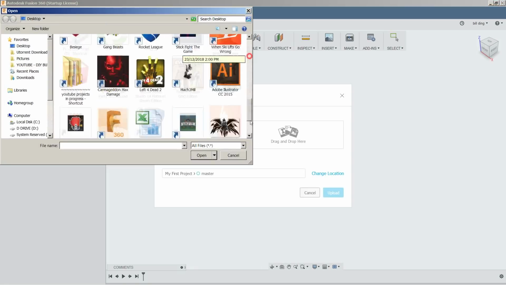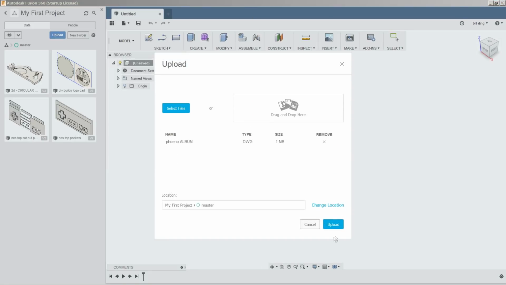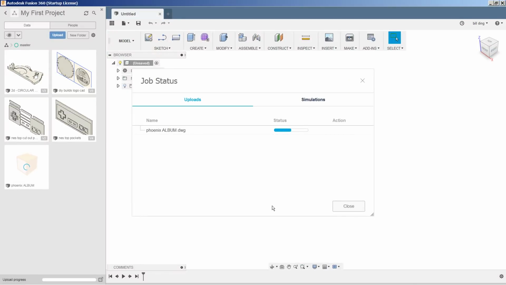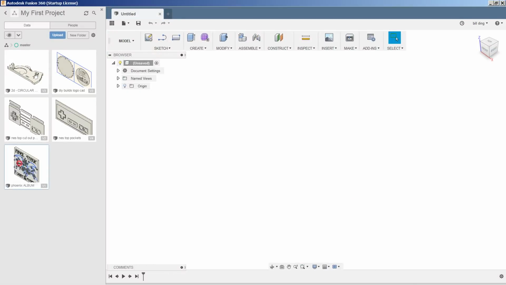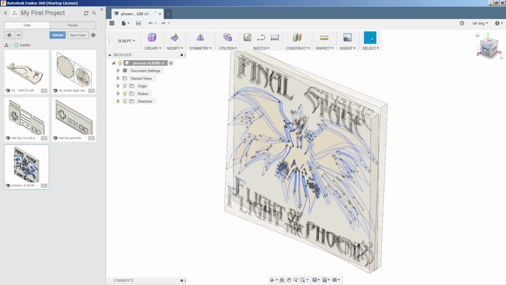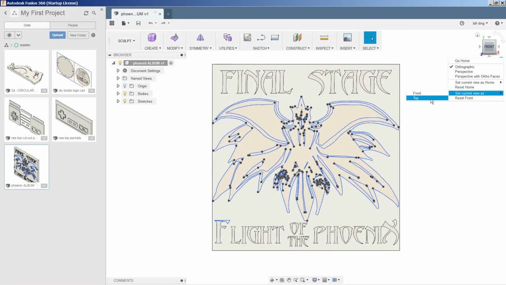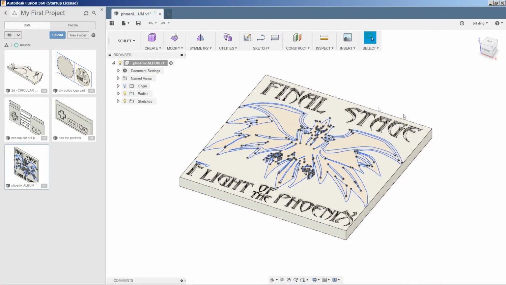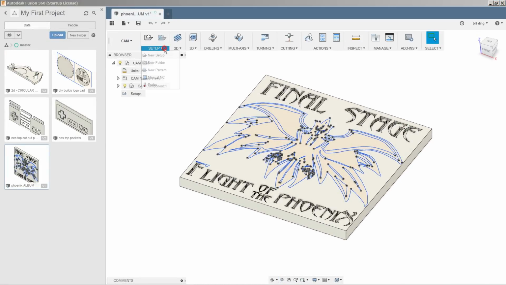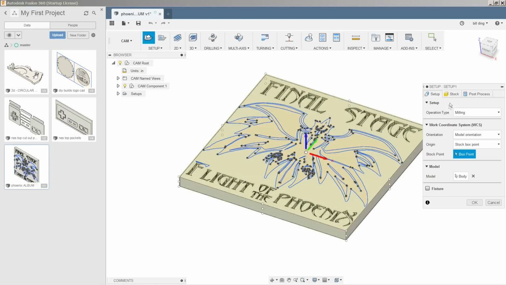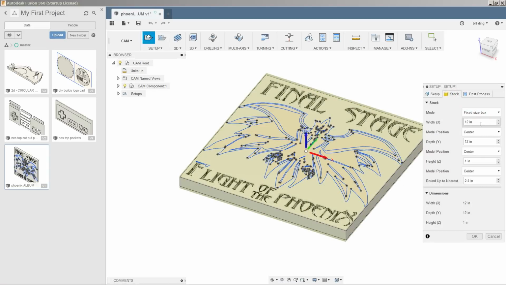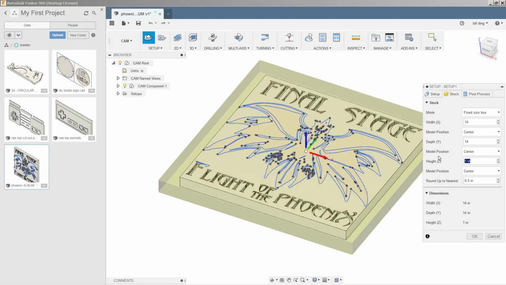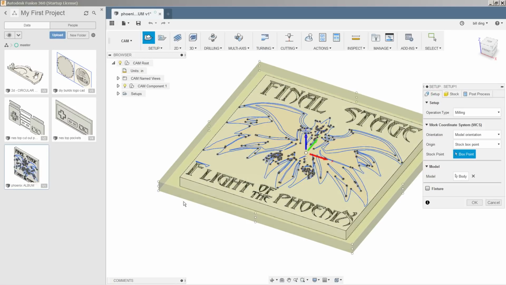Upload, select file, open, upload. All right, it's done uploading. Close, double click to open it. We're going to change, hit front, set current view as top. So now it's laying on its back. We'll go into CAM, we'll say new setup, and we'll change the box size to, let's call it 14 by 14, by 0.75, we know that's the thickness, and the origin will be the bottom left corner.